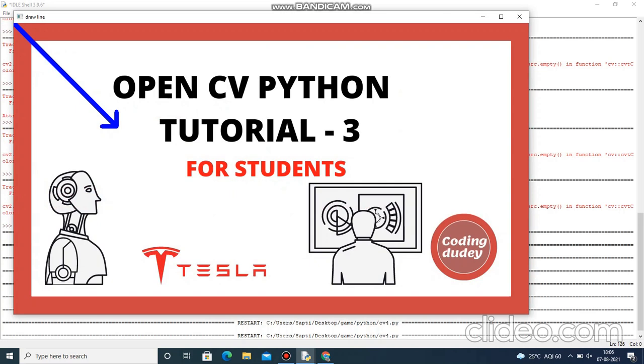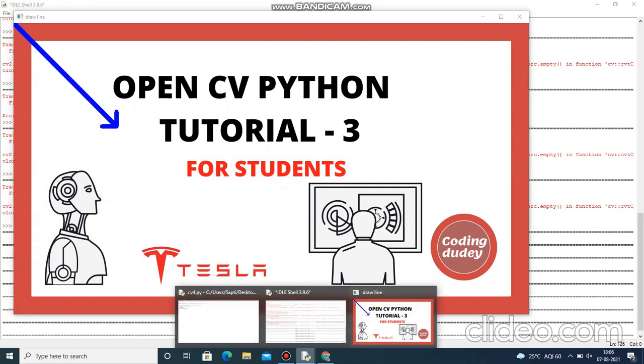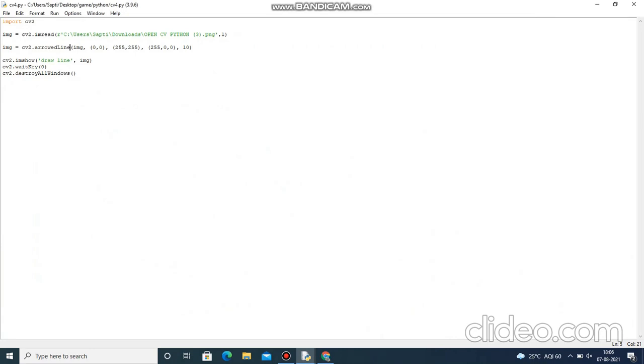Now let's try to draw the rectangle. So how will you draw a rectangle? You have to choose an option called rectangle. This is the image itself, the starting point, and the ending point. As you guys know, the rectangle has an initial point which is on the top left corner, and the bottom right end is the next point.